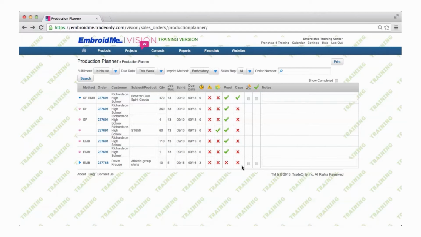Now, when a job is actually in production, you can check this box right underneath this in production symbol, and you can basically say this job is in production. And when it's completed, you can go ahead and check complete, and it will fall off your production board. You also have your production notes that you can put in here as well.